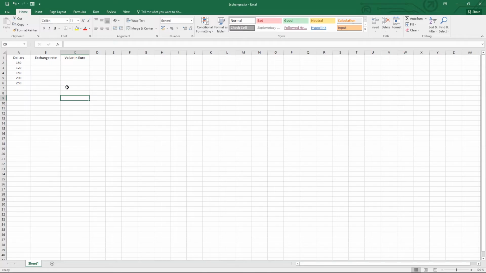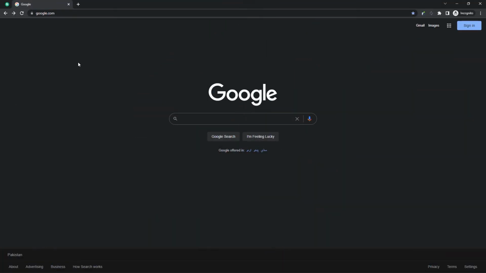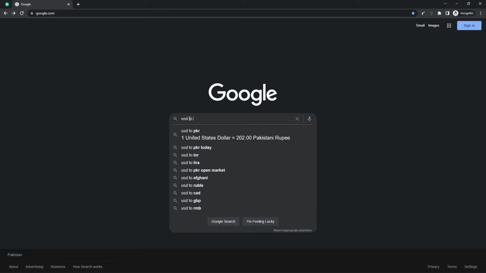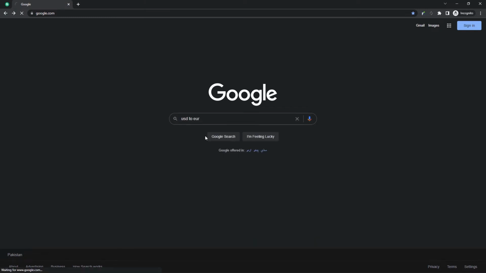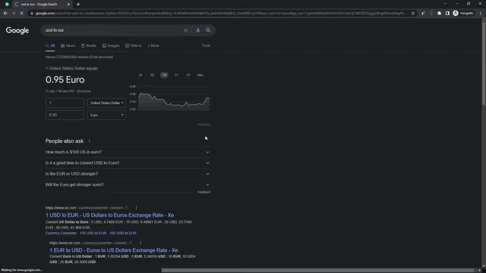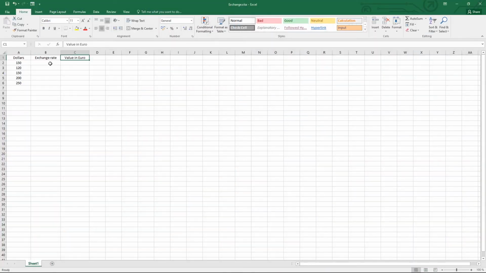Open your Excel file with three columns: value in dollar, exchange rate, and value in euro. Then open google.com and search dollar to euro. Find out the current exchange rate between dollar and euro, then copy and paste it in a blank cell, B2.